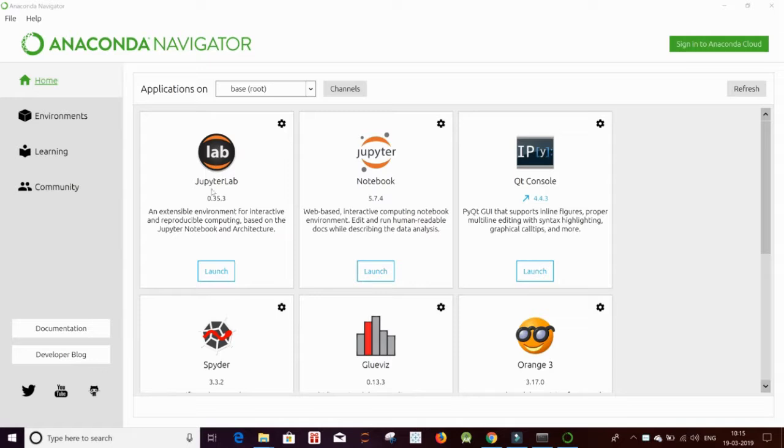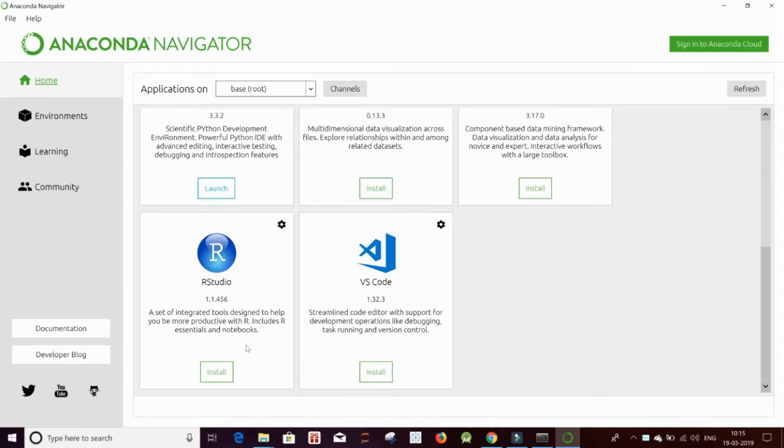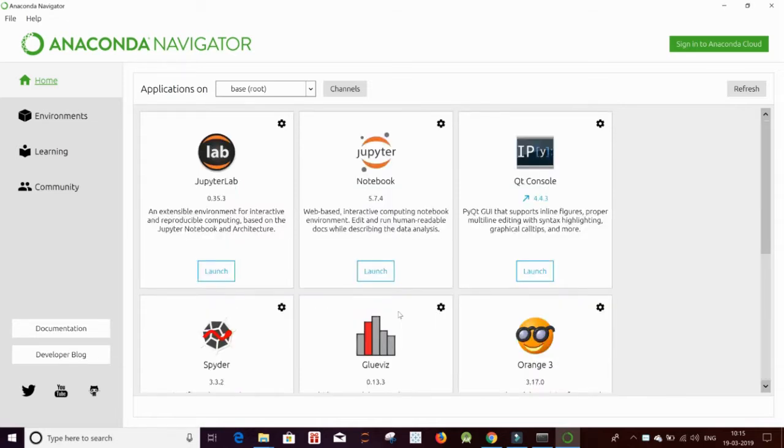And in it, you can see a Jupyter Lab, which is a cloud-based extensible environment. You can see Jupyter Notebook, your interactive Python console, the Spyder IDE, and if you want to download, you can also install RStudio. For that, you will have to spare some extra minutes to download and install it. For VS Code also, and Orange and Glueviz. But I in particular want to take you to Jupyter Notebook.